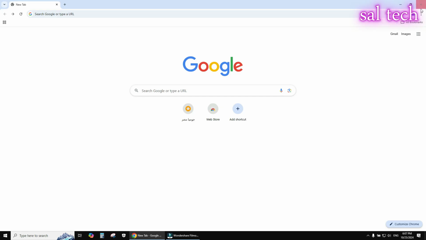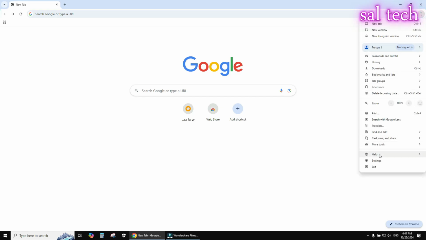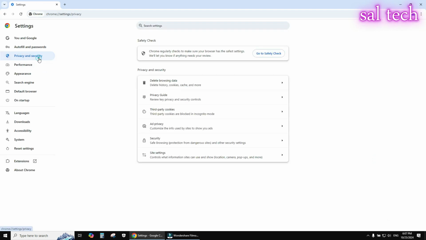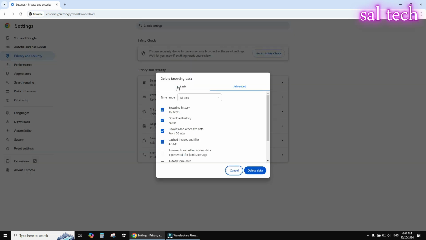Clear cache. Go to Settings, Privacy and Security, Clear browsing data, Browsing history. What it does: deletes the record of all websites you have visited. Should you clear it? Clear it to protect privacy, free up space, or if you notice older pages consuming resources.